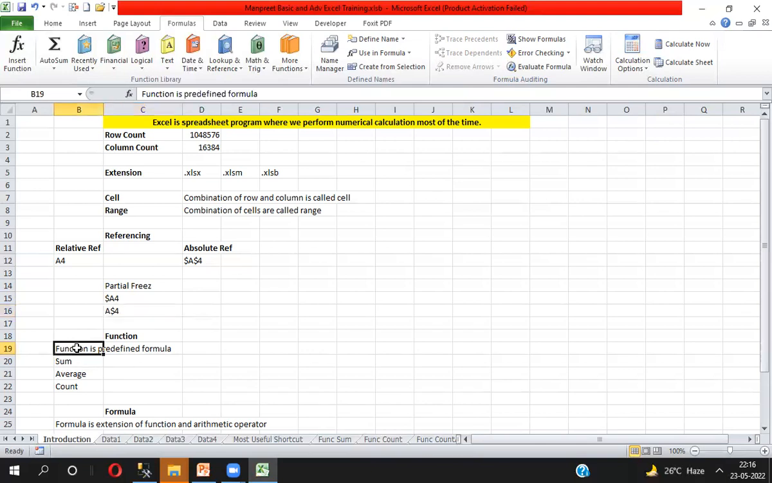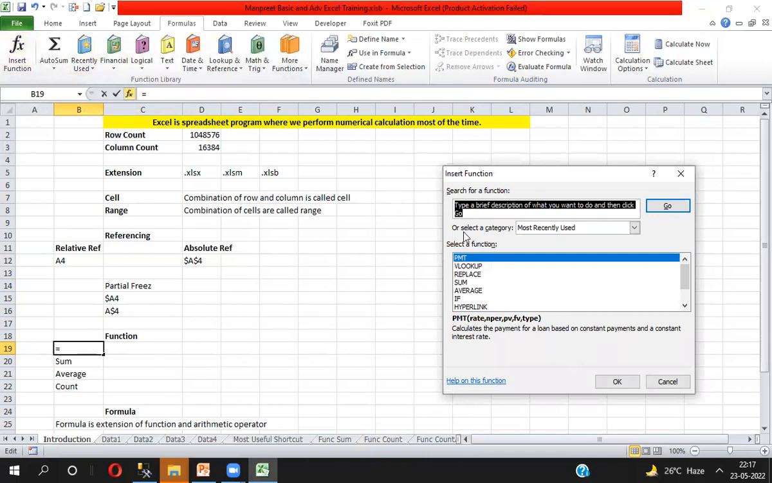Generally we get this question: what is the difference between function and formula? A function is a predefined formula. Here is the list of functions which are predefined in our Excel. It is a function, not a formula. Okay. This is a function. This is a list of the functions.